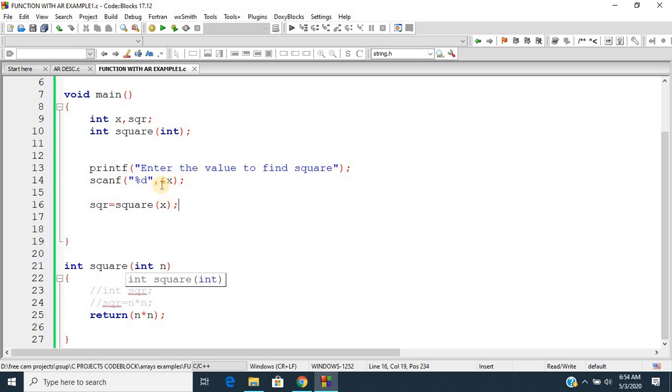You may be surprised: how do I declare the sqr variable both in the main function as well as in the square function? It can be done because this sqr is declared inside this function block. Any variable declared inside the function block has scope only within that function. So outside this function, it is not known to any other function. That is why you can use the same variable names in different modules.